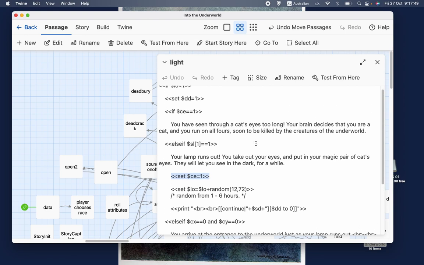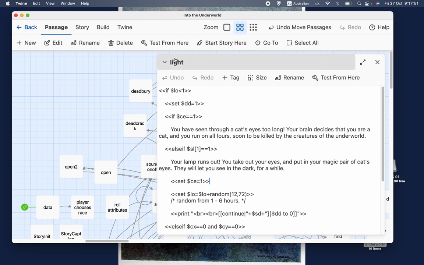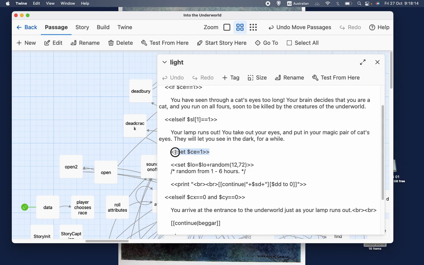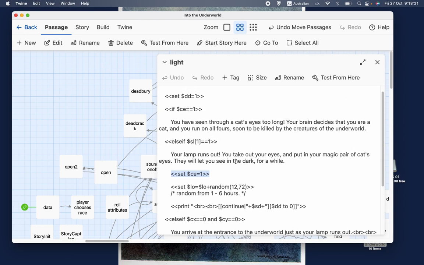Now, what setting CE equal to 1 means is that if we end up on this page again with LO less than 1, then it'll look at this if CE equals equals 1 and say, well, CE is equal to 1. So it'll give us this message. And that, of course, will end the game. The message is: you've seen through a cat's eyes too long and your brain decides that you're a cat and you run on all fours, soon to be killed by the creatures of the underworld. So what setting CE equal to 1 does is it makes cat's eyes a one-off bonus. It's not a thing that you can just use over and over.